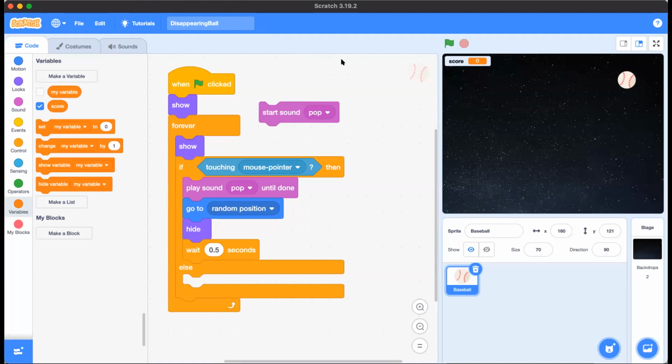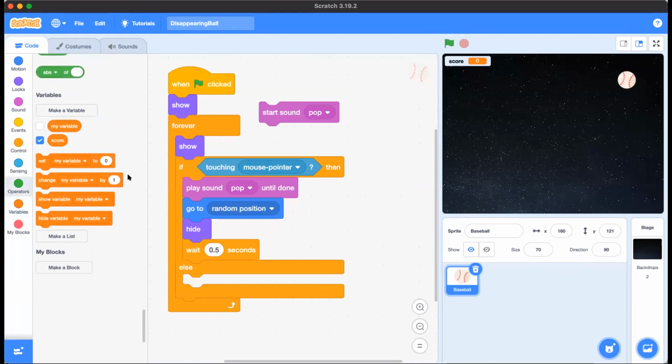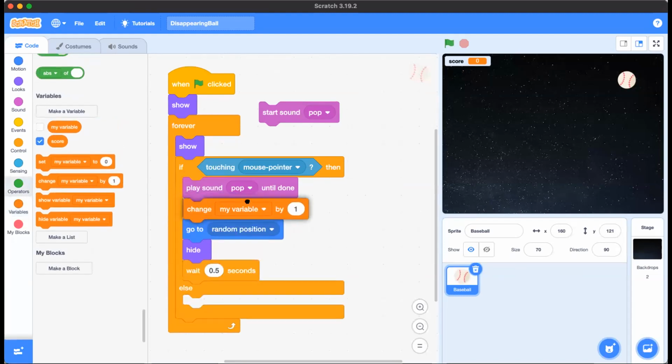So what we will do is, when you click the flag, you show the ball, you forever show the ball. If it's touching the mouse pointer, you must play the sound, and you must change the variable by 1. Insert this inside here. You drag it right here and change the score variable. So change score by 1. But then again, you also want to set score to 0.